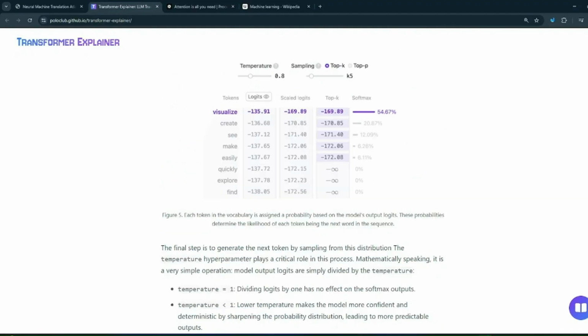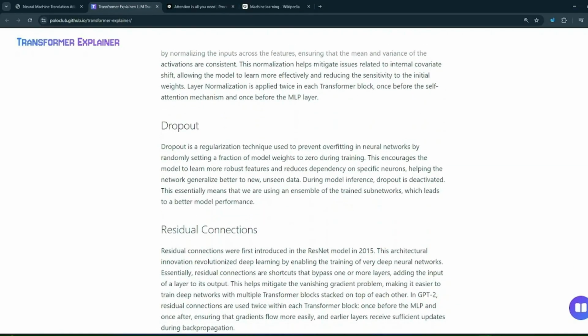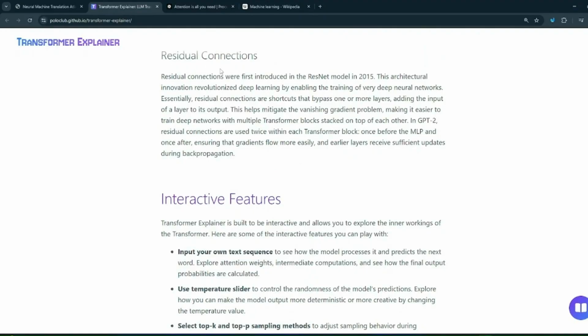And here you can see the main idea behind residual connection. Residual connections were first introduced in the ResNet model in 2015. This architectural innovation revolutionized deep learning by enabling the training of very deep neural networks.